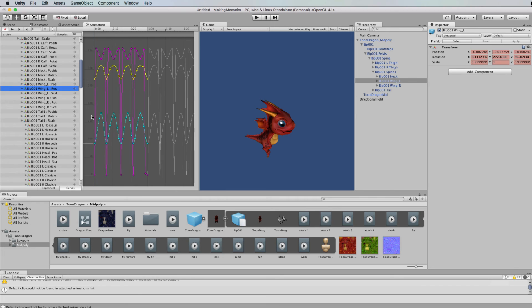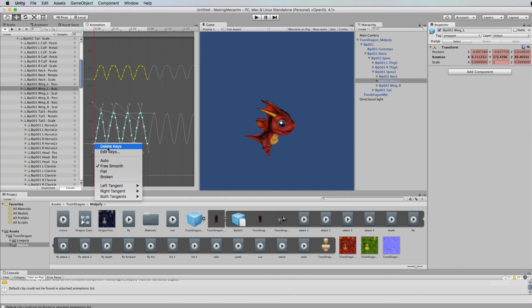Okay, so we probably want to flatten out all of these curves so that they're not flapping. The way to do that is to double click on the first thing to select the entire curve, and then right click and go delete keys, and that will flatten it out. And now if we run it, you can't see any difference with that one.